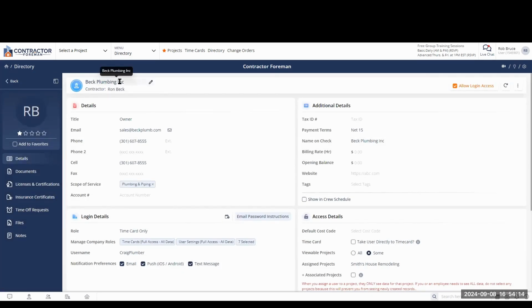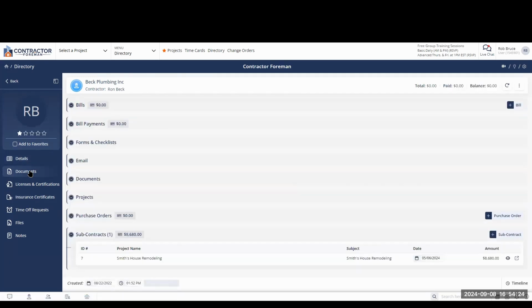So here I am with Beck Plumbing and their record. Ron Beck is a contractor. I've got my details tab, looks just like the details tab for the customer. There's my documents tab. Again, just what pertains to a contractor. So I can see bills, bill payments, form checklist, emails, documents, project purchase orders.